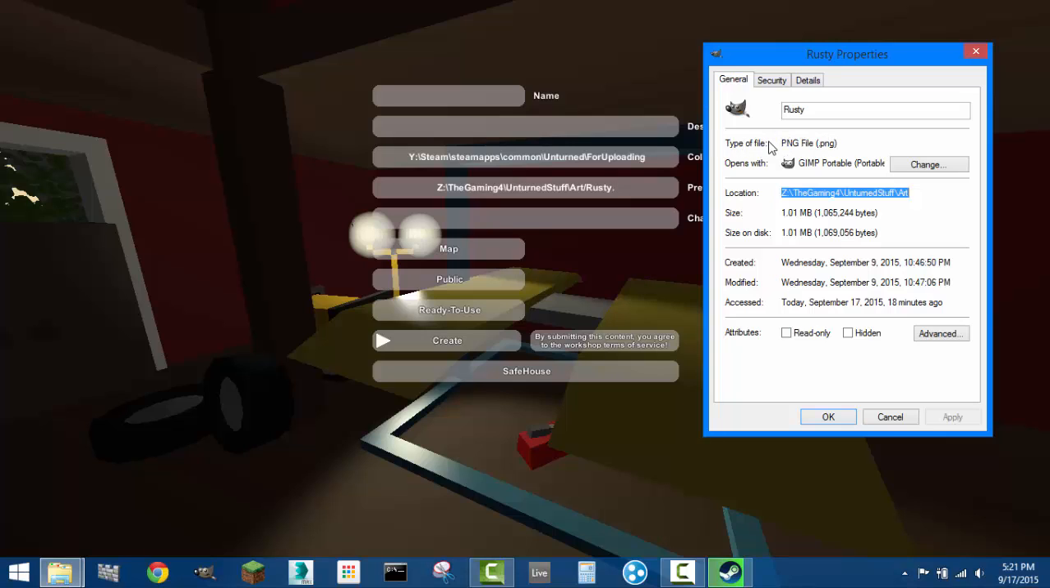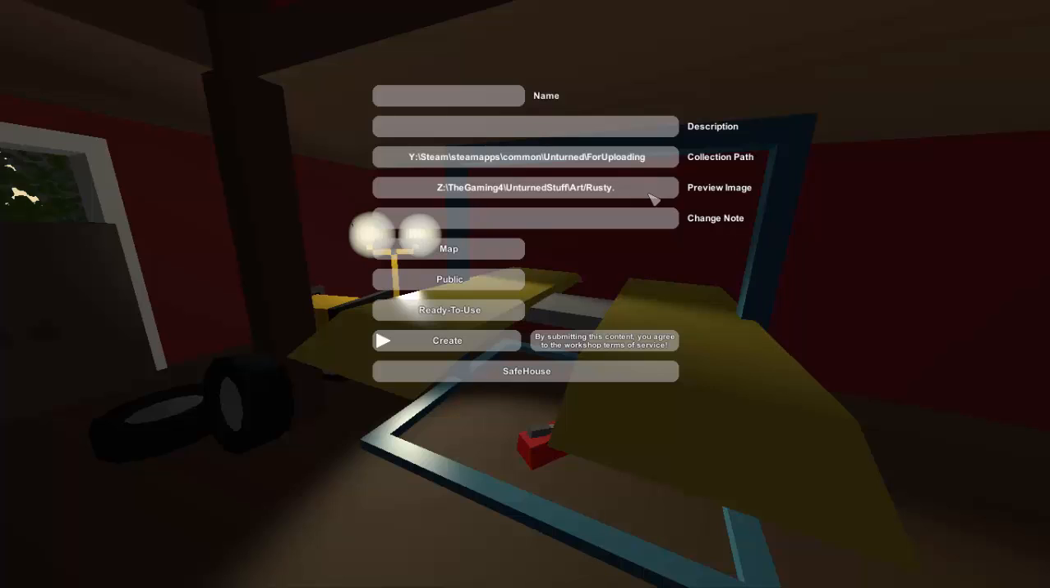So look under type of file, and it should either be .png or .jpg, possibly .gif, like maybe you can use GIFs, I'm not sure. I haven't tried it, I would though. But guys, just to let you know, if you get this wrong, it will not upload. It's kind of stupid, it's only a picture, but it won't work anyway.